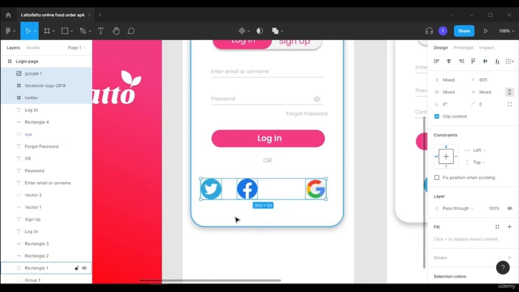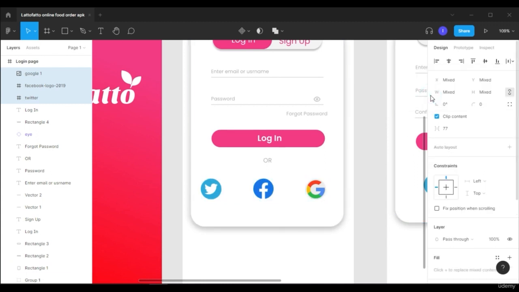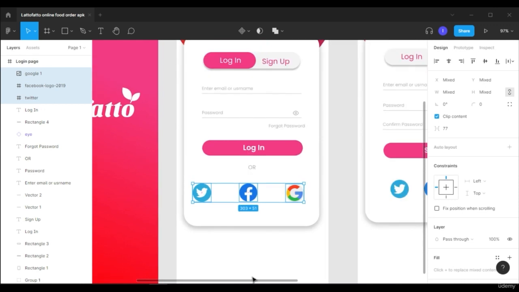But there is a problem, and the problem is that you can see the spacing is not matching over here. So we have to add those spaces. We can add spaces using this advanced menu. In the more options, we have options like tidy up, distribute vertical spacing, and distribute horizontal spacing. So we are going to select distribute horizontal spacing, and you can see our logos are aligned together, and the spacing is also the same between them. So that's how you can align things in Figma. So that's it for today's video, and I will see you guys in the next one.